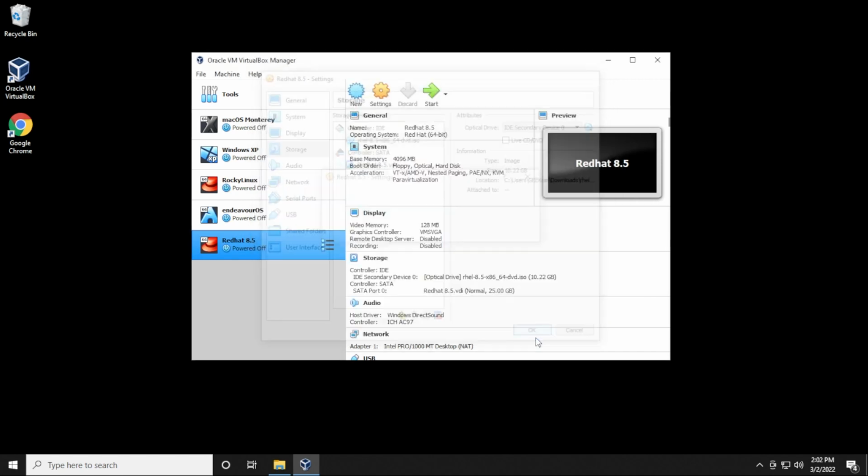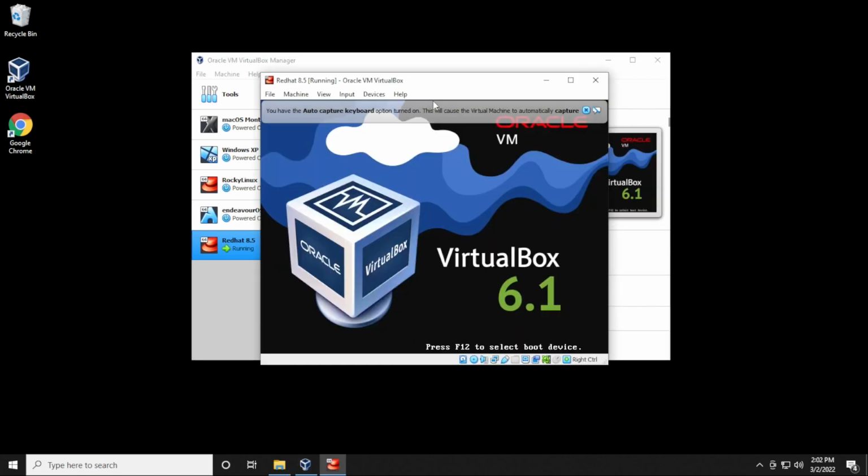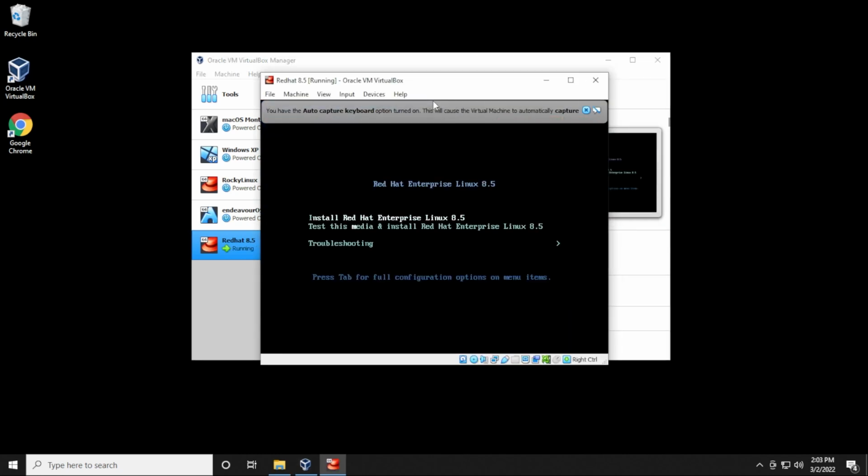Now we can click on okay. And we're ready to start the installation, so we'll click on start. So right off the bat, we have the option to select the installation option. We're going to be using the first one on the list, and we'll hit enter on our keyboard.